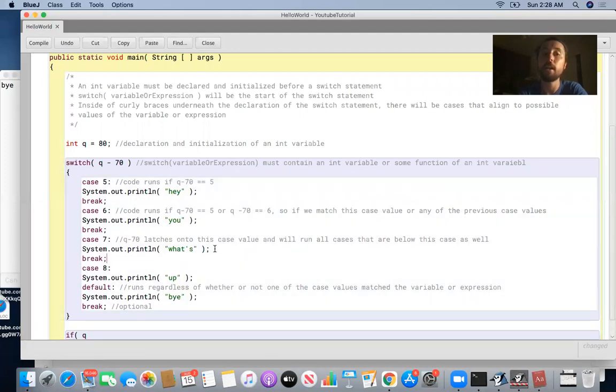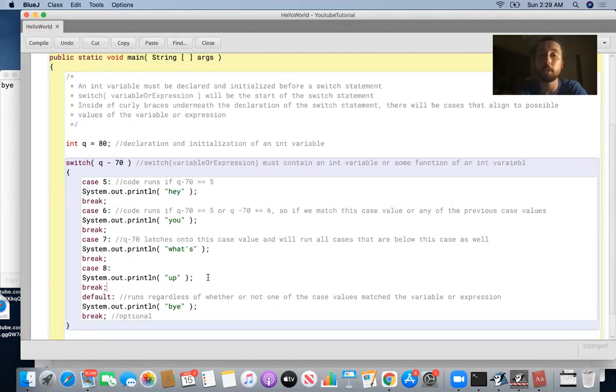So that means that if one of these values is true for q minus 70, it'll run that particular condition, but that's the only circumstance under which it would run that condition, and it's not going to run the other conditions. We just want it to print one thing on account of the value of q minus 70. So in order to have a switch statement function as an if-else block, right, where you just say if q minus 70 is 5, do this. Otherwise, if q minus 70 is 6, do this. Else, if q minus 70 is 7, do this, right?